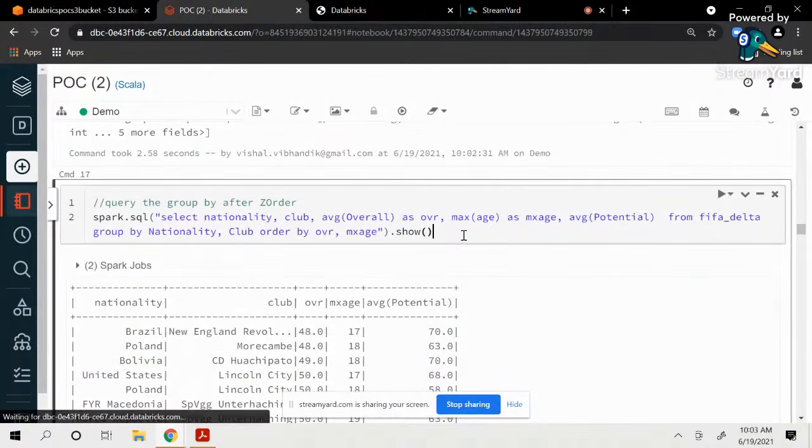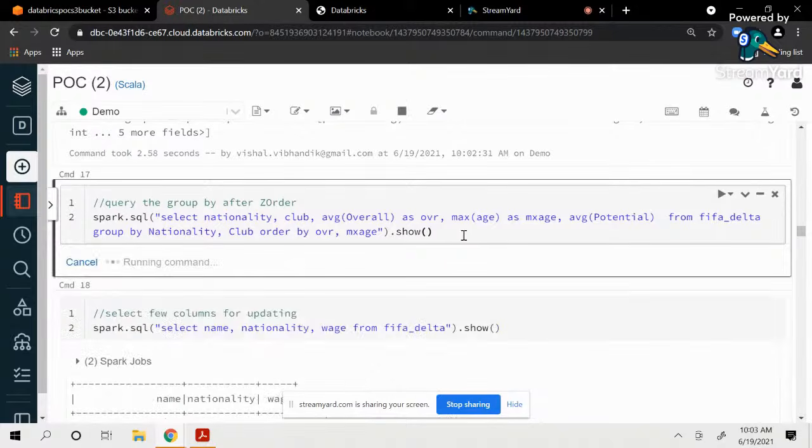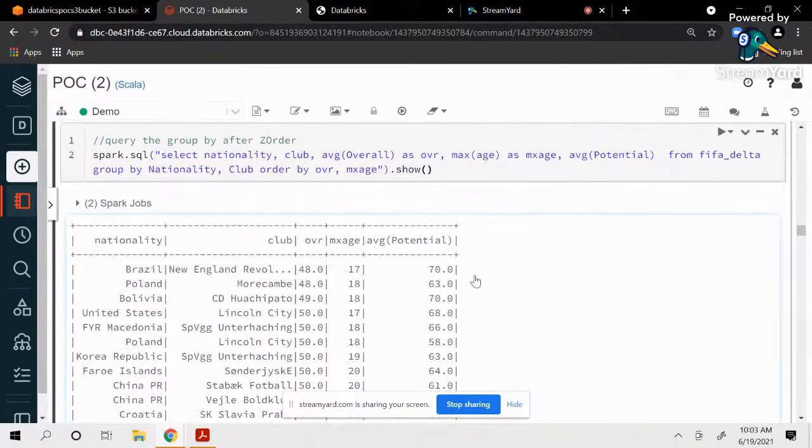So even after Z order, if I run the queries, you get the same set of results. The queries will definitely run much faster. Right now, I'm just running with a one worker node with a very small set of data, so we can't really see the performance here. But the idea is that if you know some of your fields in your data are frequently queried upon, you can always do a Z order optimize on those columns.